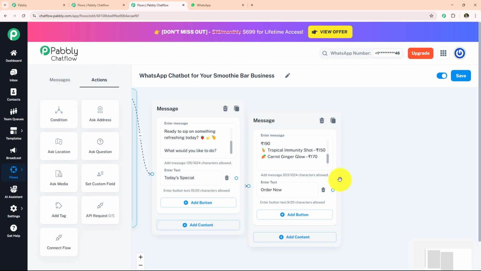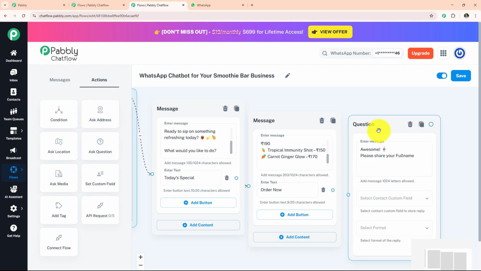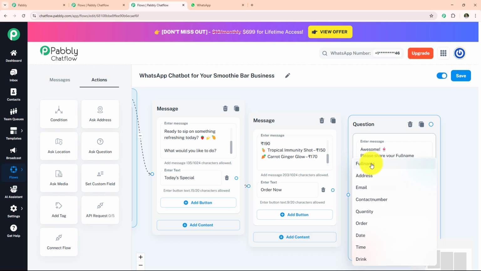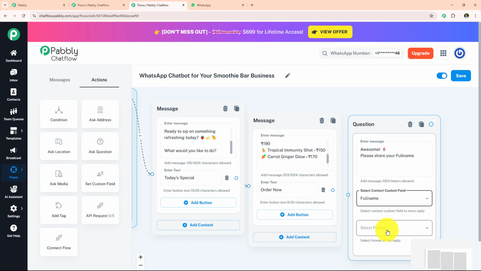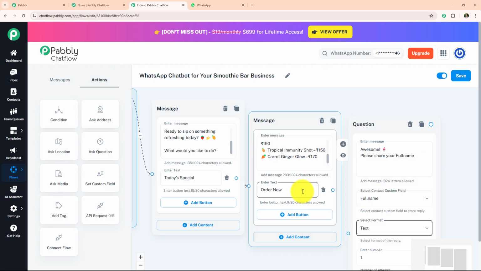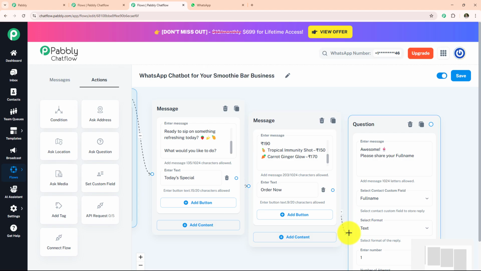Now we take question box in which we ask a name from user. Awesome, please share your full name. Now we select contact custom field, full name. In this we also select format, that is text format. Now connect this order now button to this question box. If user press order now button, then we will send this message.